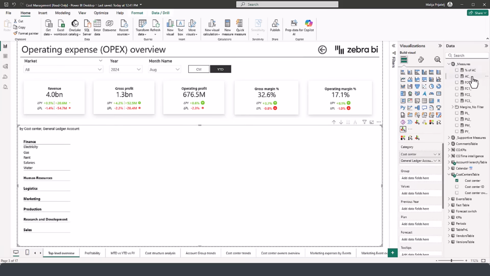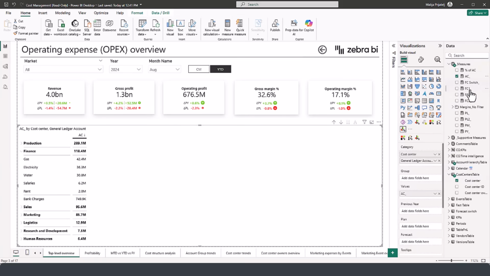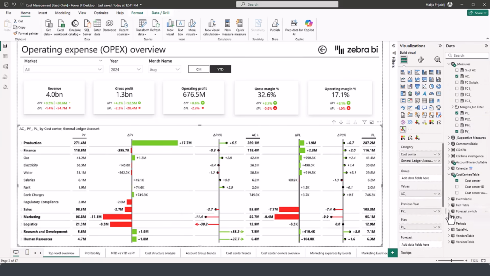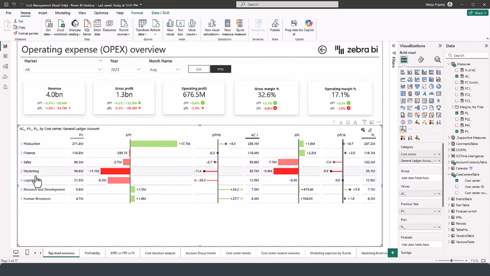Now we need our measures. We're going to use our actuals for values, our previous year for previous year, and of course our plan for our plan. And just like before, you see that everything happened automatically. The hierarchies were created, the variances were calculated, and everything was simply visualized by Zebra BI.